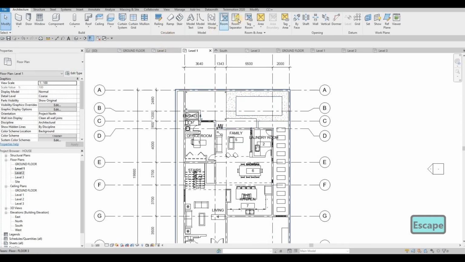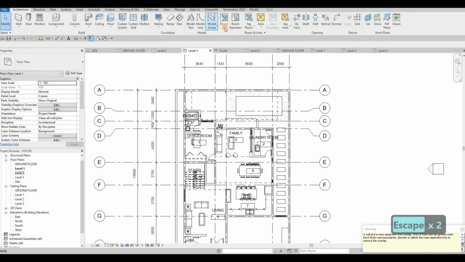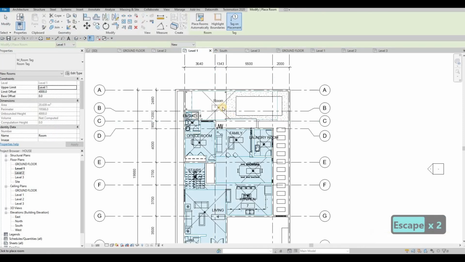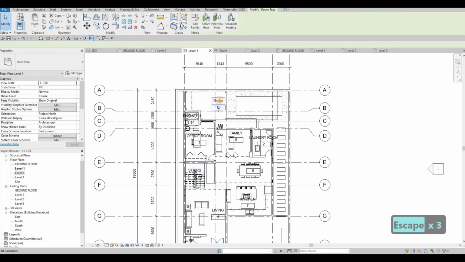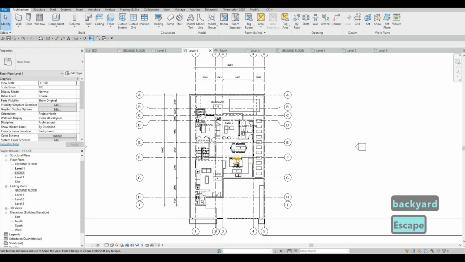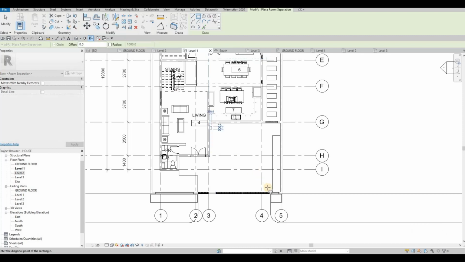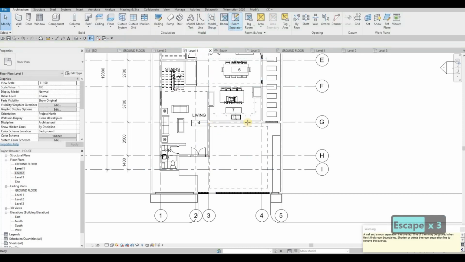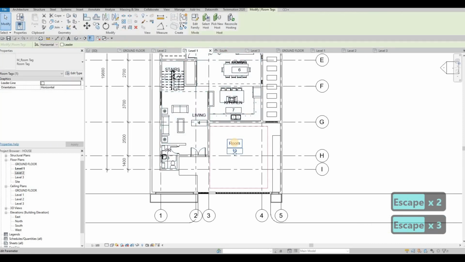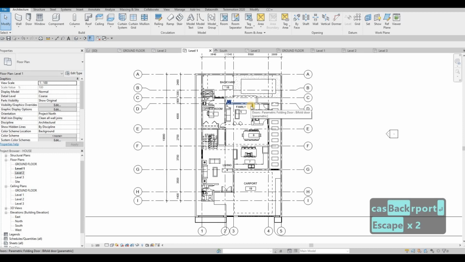You can even put a room separator right here, for example, and then you could put a room there, just for a placement, and then you could put backyard, and then you can even put carport right here. There we go. And then just put room tag, and then carport. There we go. So now everything is labeled properly.